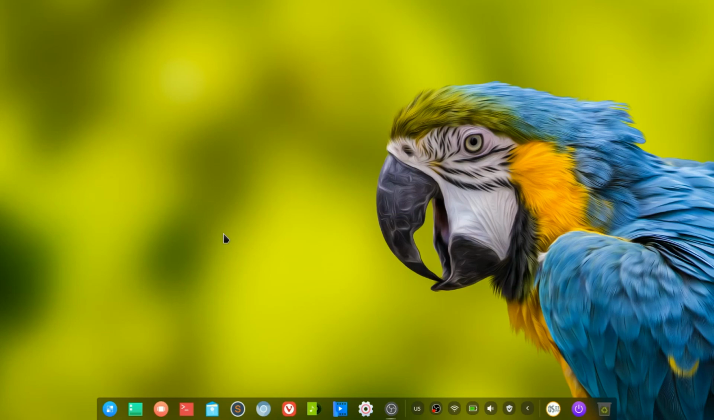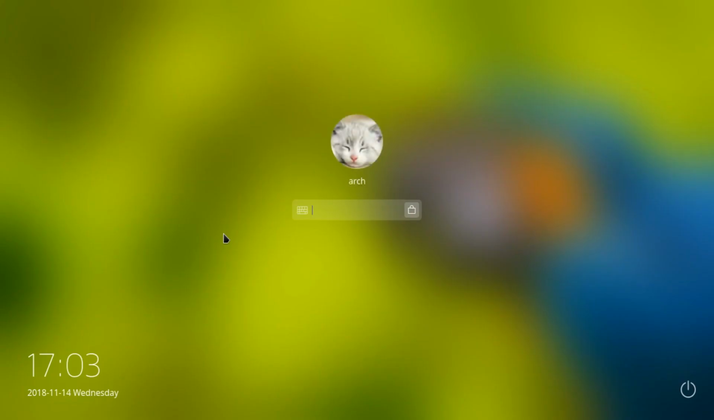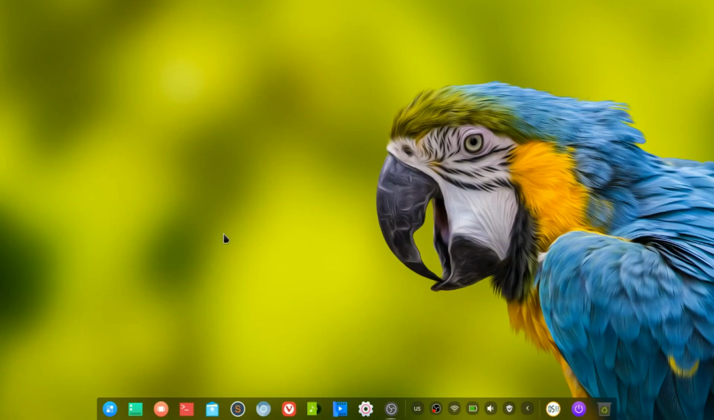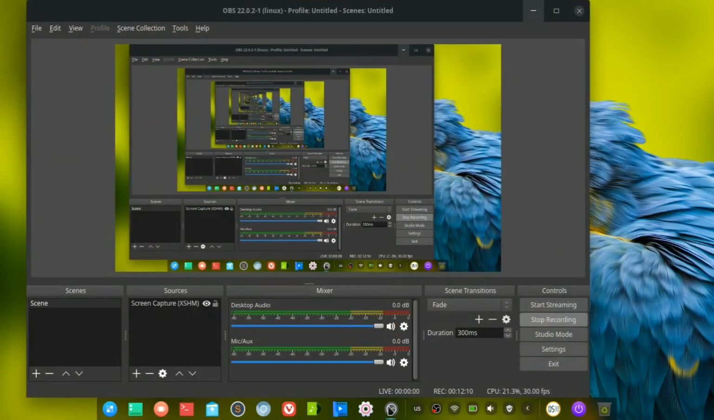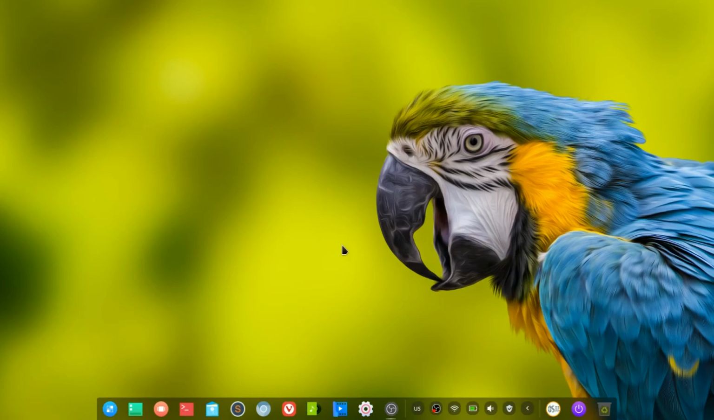If you want to take a look at the lock screen, let's see here. Here it is. Very nice, minimal. I really like that. Let's make sure I'm still recording, because I pressed the wrong button.